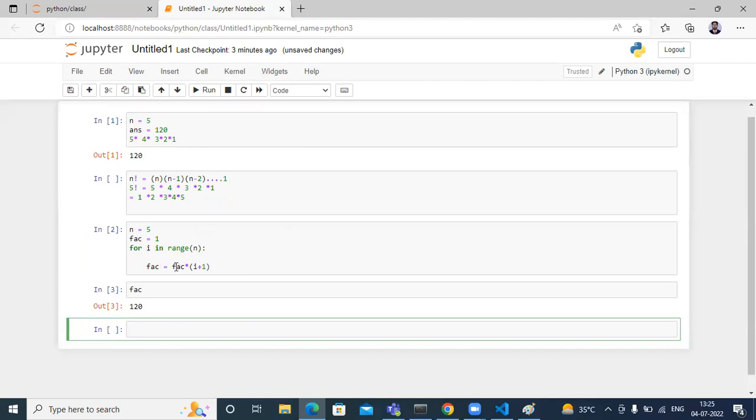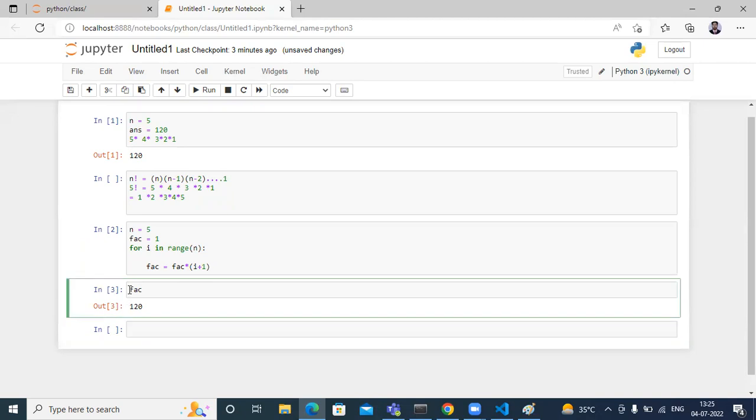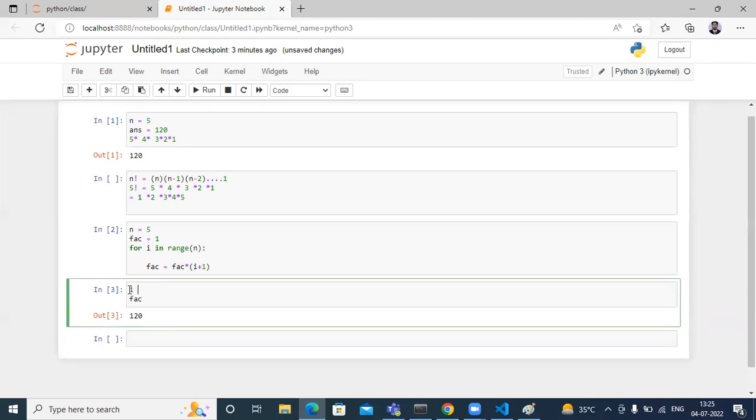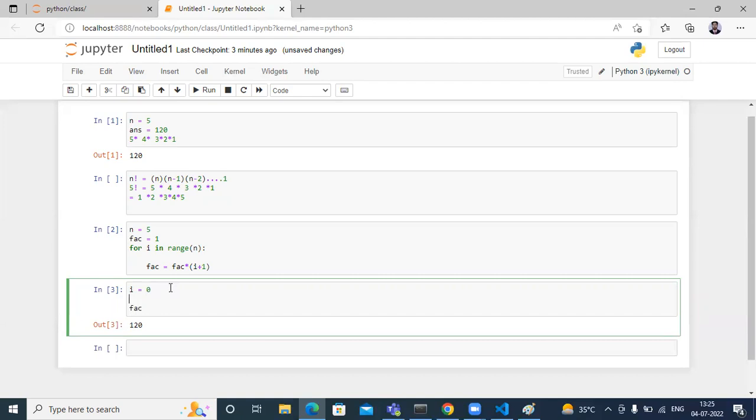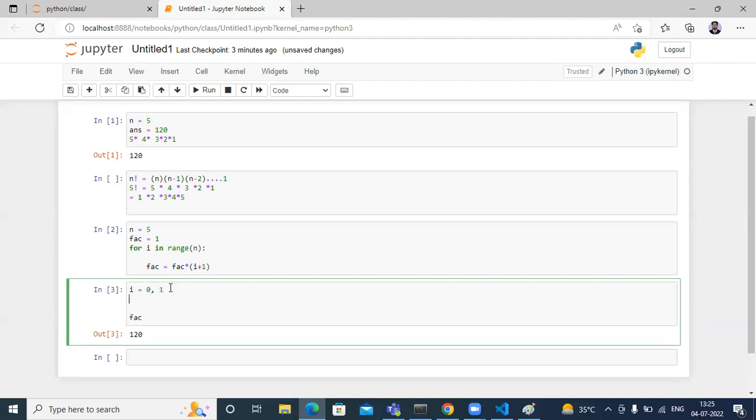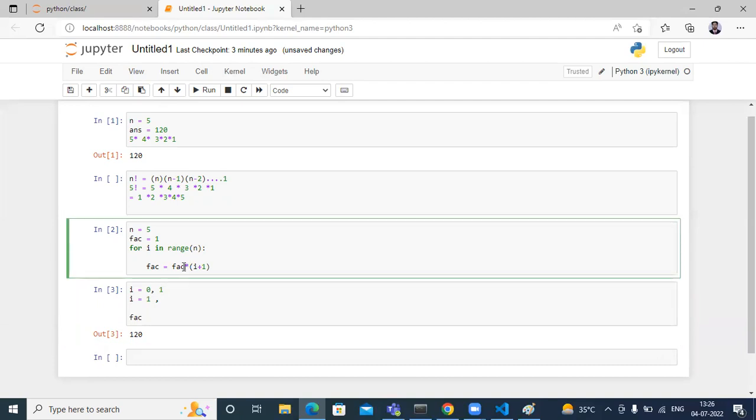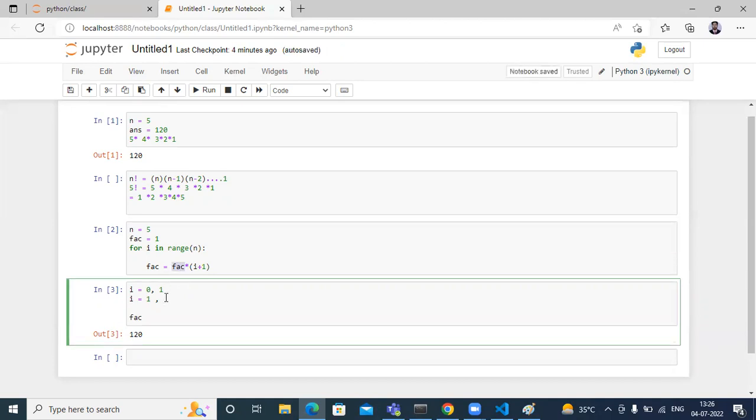So then what happened? My fact value became 1 in the first iteration, when I was 0. Fact became 1, now I value is 1. What will be my fact value? Initially it was 1, I is also 1, okay. Because you changed 0 to 1, then I plus 1 is 2, 2 into 1 is 2, so it was 2.